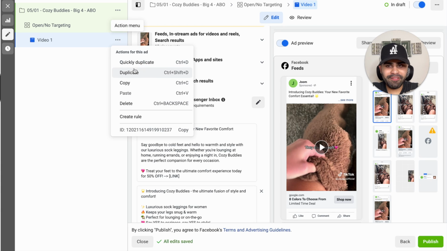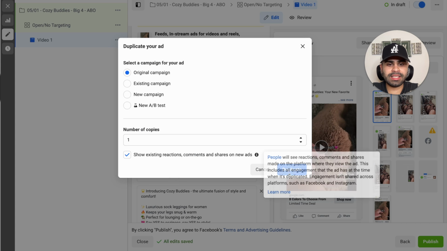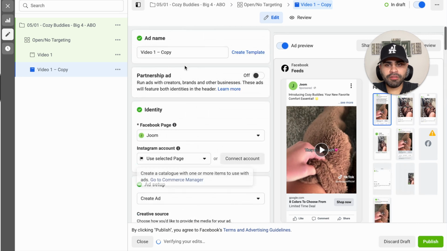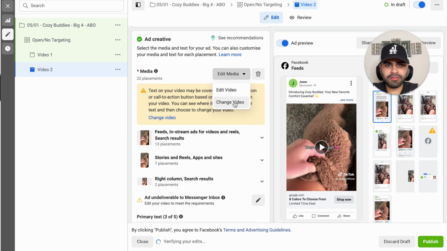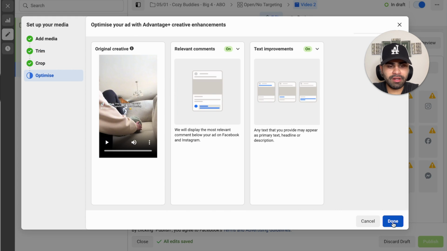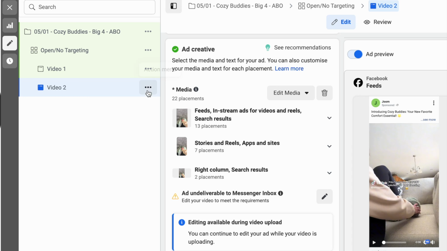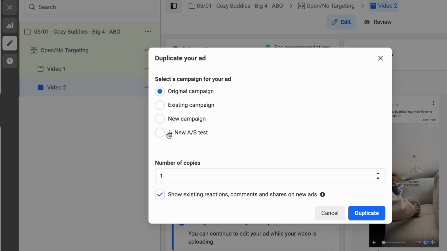Listen up. So we have video 1. What we're gonna do is duplicate it and upload our second video. So we'll just come over here, put video 2, edit media, and then just change out the video. So we can go to trim, and then crop, optimize again, keep everything at default, and this is going to upload. Once we have this, we'll do the same process again and upload our last creative.